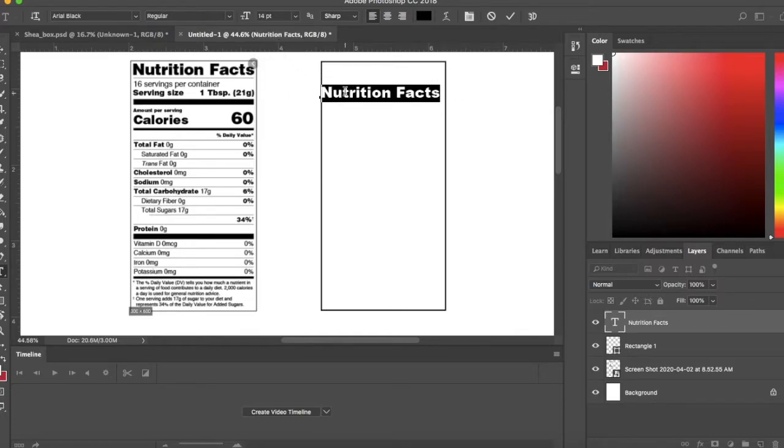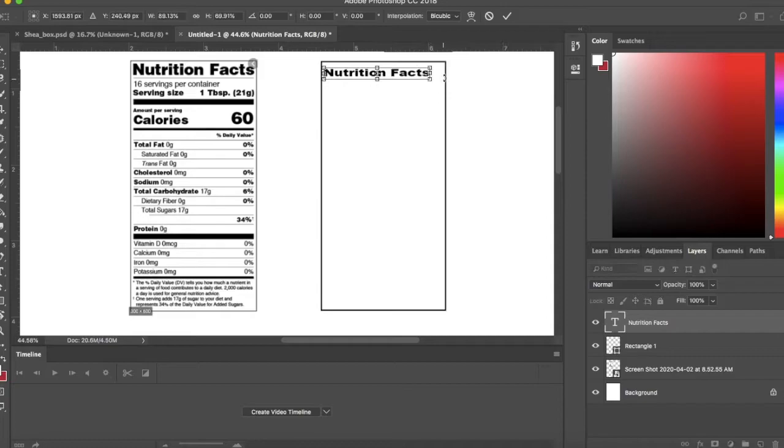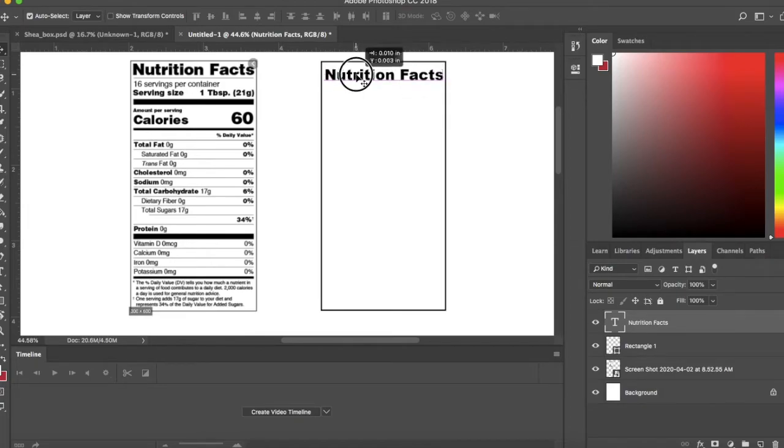You have the option to make it smaller with the font size, or if you would want to, you could hit Command T to transform and you can actually shrink it that way. It does get a little bit weird if you shrink it that way, so it's not my recommended option, but you can do that. So I have my nutrition facts here.